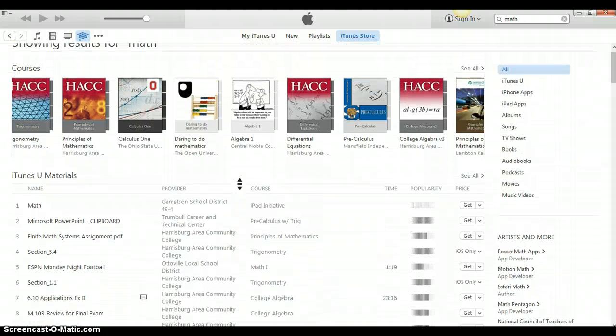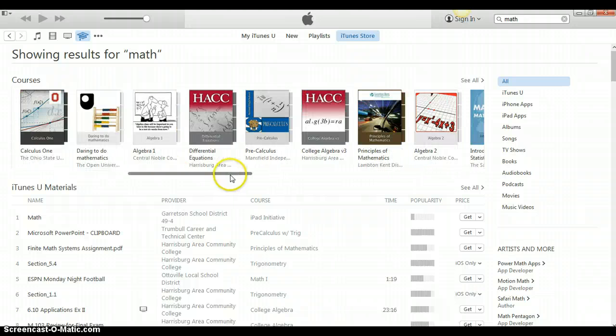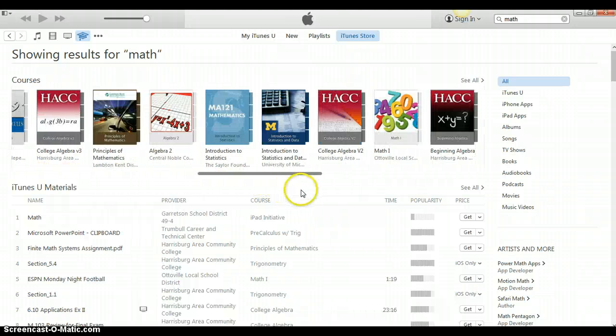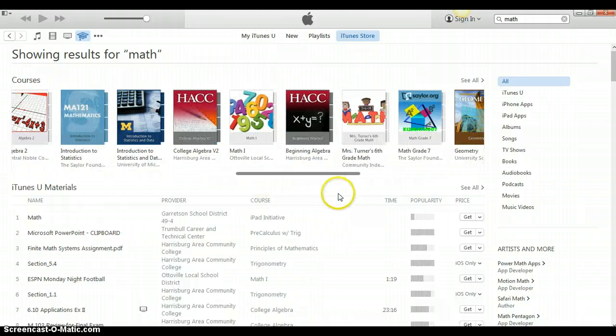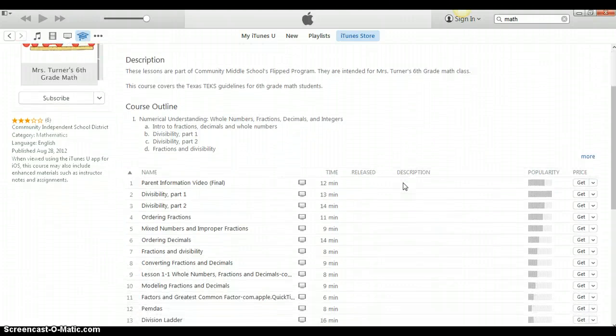So let's go ahead and go up and just see if we can find something that is not quite as frightening as it might otherwise be. Boy, this is all just really scary to me. Look, 6th grade math. Let's check this one out. Mrs. Turner's 6th grade math. Let's see how Mrs. Turner did. So it looks like Mrs. Turner is quite popular here.